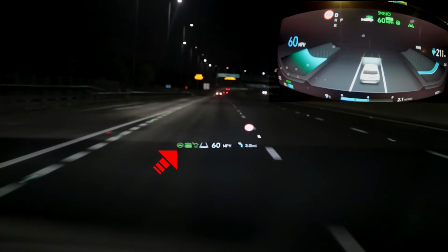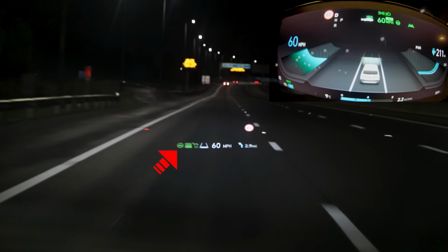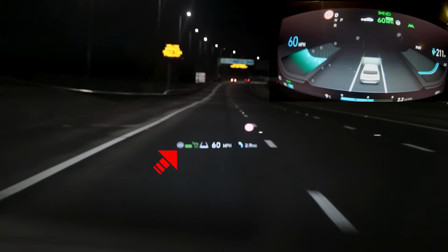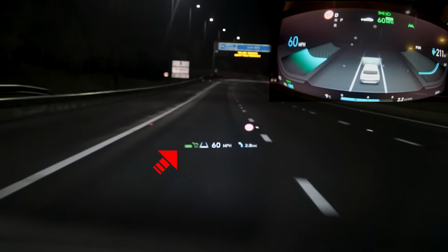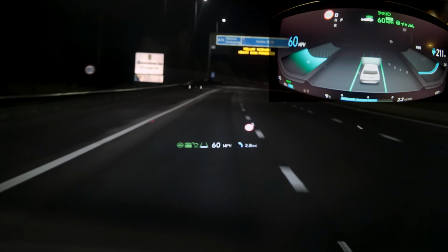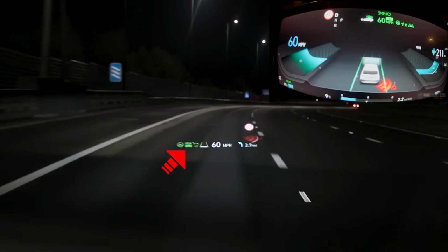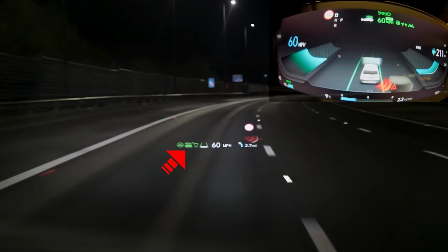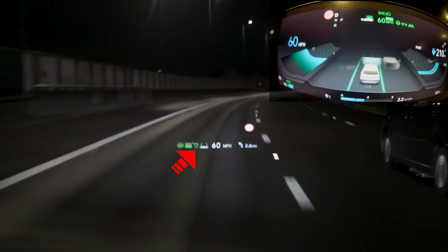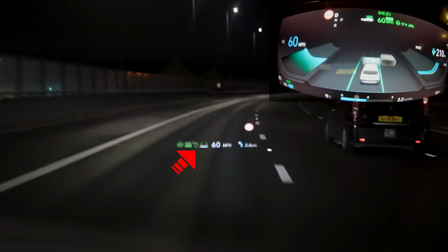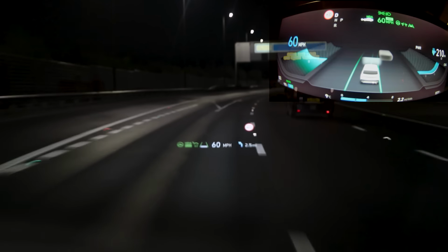So start from the left, the green circle or the green steering wheel there is the actual lane keep assist, and that can be turned off on the steering wheel. So we turn it back on and we've got the highway drive assist on as well with the navigation. And then next to that is the speed limit, which is 60 miles an hour at the moment. So we're basically on cruise control at 60 miles an hour.